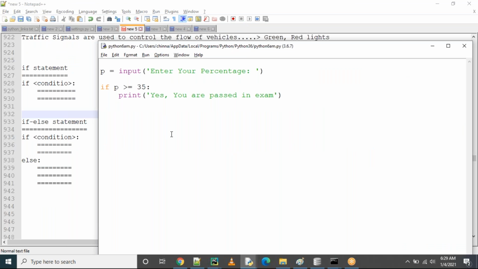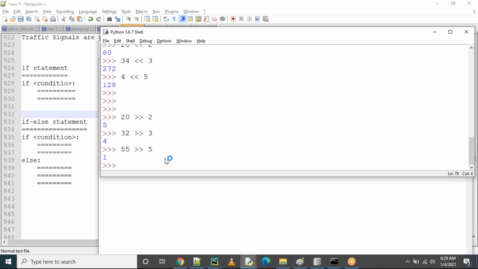So now opening the file is over, writing the program is over, saving the file is over. Three parts are done: open the file, write the program, and save the file. The fourth one is to execute the file, run the file. Just go to Run and see Run Module. The shortcut is F5. It asks you to enter your percentage.